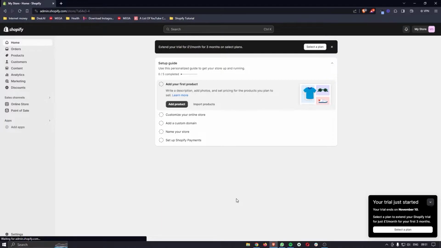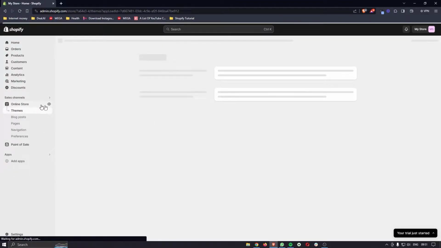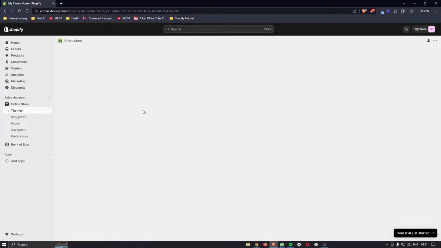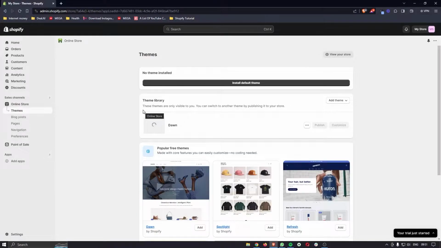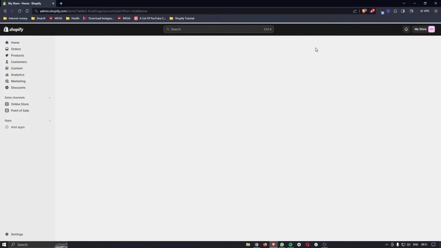And then just like that, it's going to take us over to Shopify, and we are now on the free trial. The first thing that we want to do before we go into the online store and we start customizing anything or adding our product in is, as you can see in the theme library, we cannot publish this theme because we are not actually on a plan. So the first thing that we want to do is just go over to home right here. And then as you can see, it says extend your trial for $1. It says £1 for me because I'm in the UK, but it should say $1 for 3 months on select plans. So we can click on select plan right here.